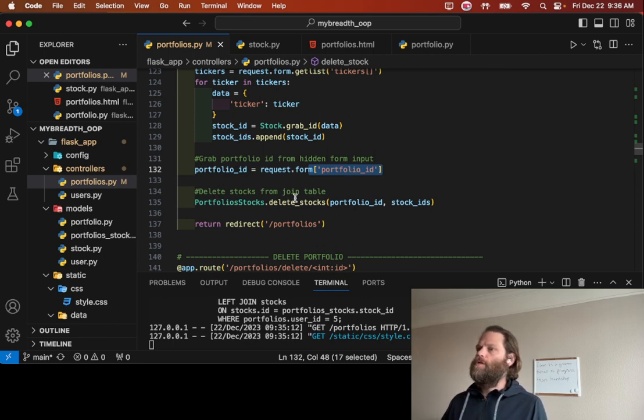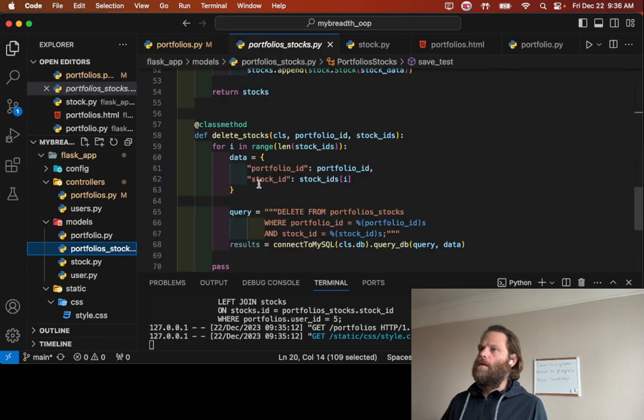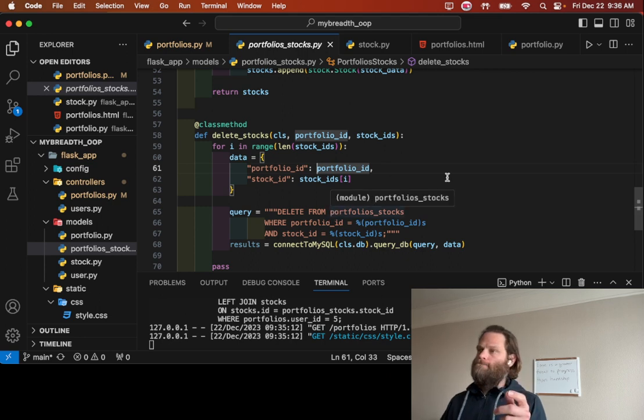We've got that, and then we go to portfolio stocks again, right here, and we run the delete stocks, which uses a pretty simple data dictionary to make the query, which is just the portfolio ID, basically hard-coded. And then we loop through the list of stock IDs, and we're just going to delete from that join table every stock ID that's linked to that portfolio ID.